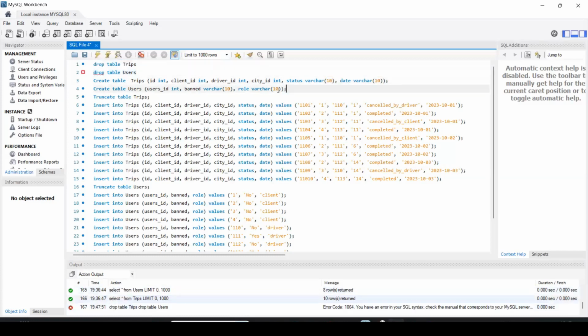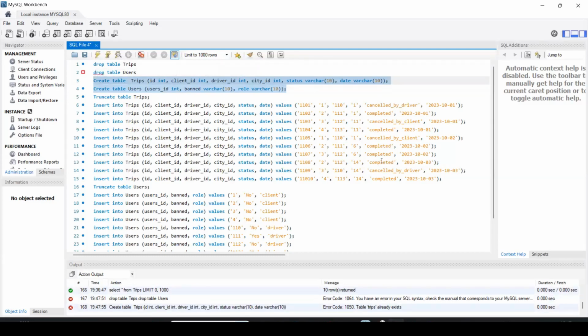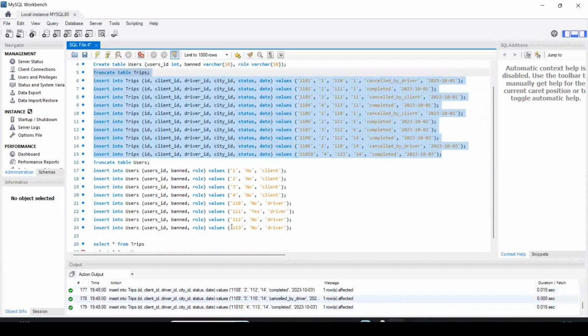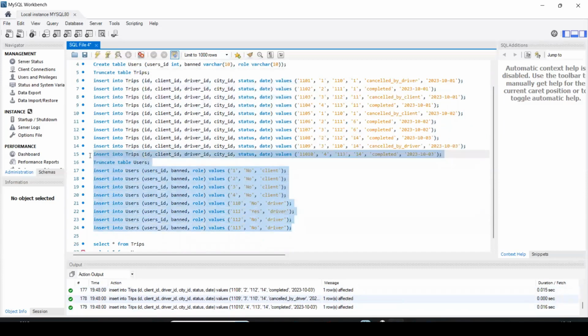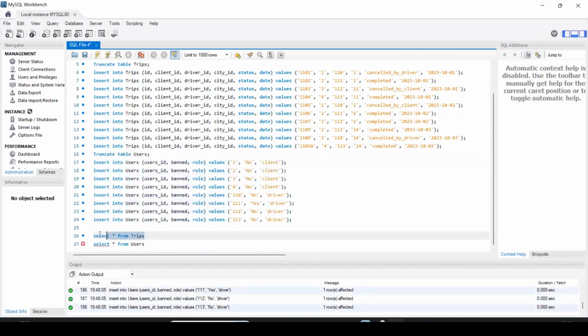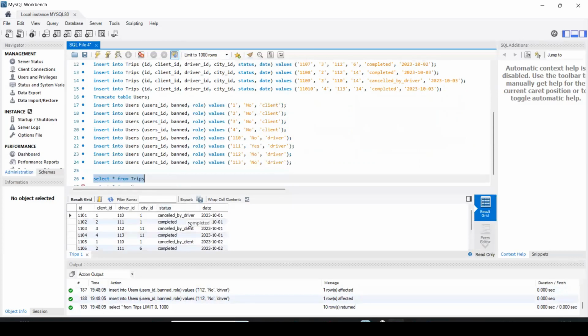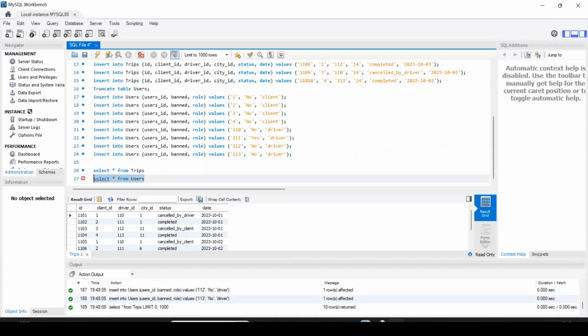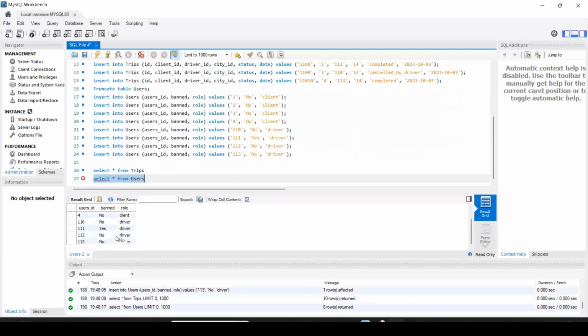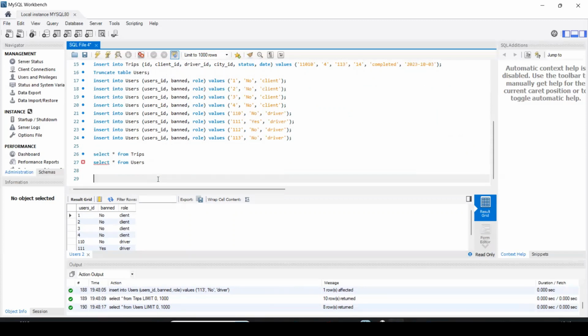Run everything. So I have dropped the tables, then I'm creating the tables, and then I'm inserting the values here. Right, here it is. Just to make sure everything works fine, let us select everything from the trips table, and here it is. It works just fine. Then we select everything from users as well, just to see. Yeah, this works right as well.